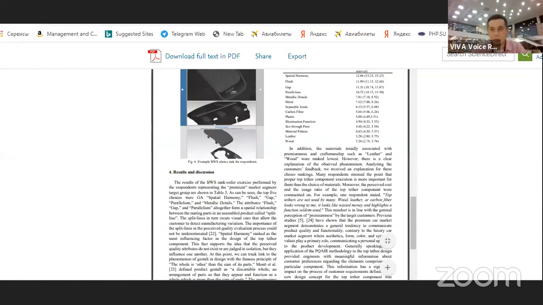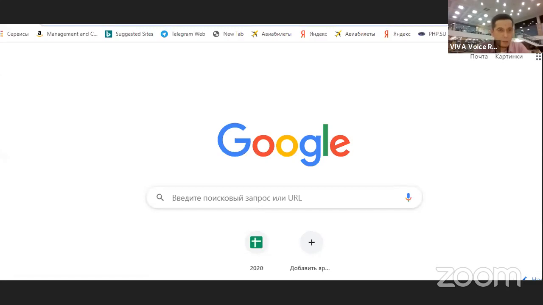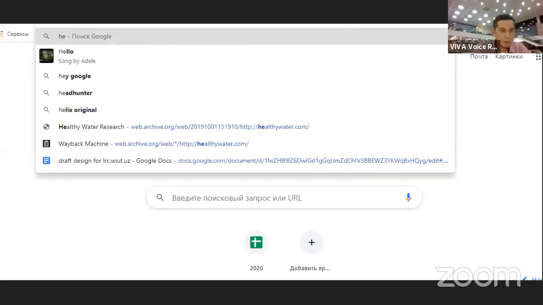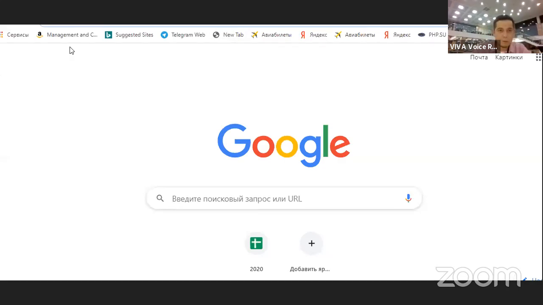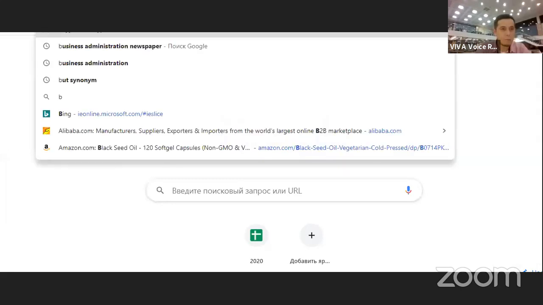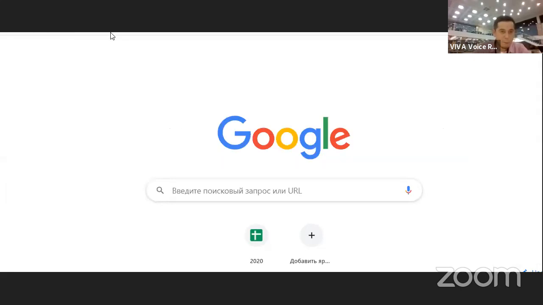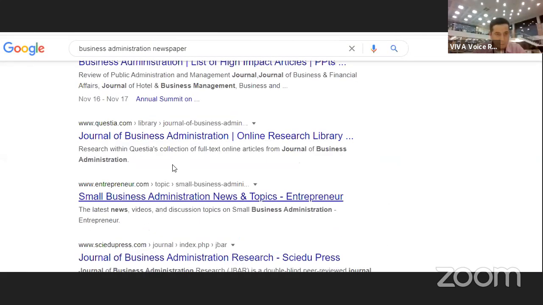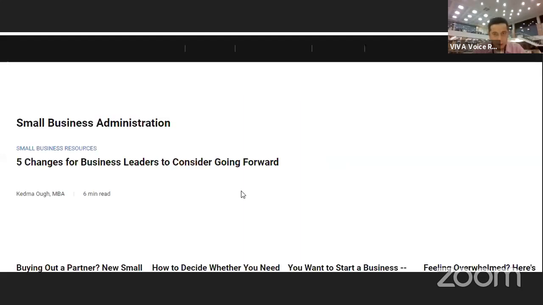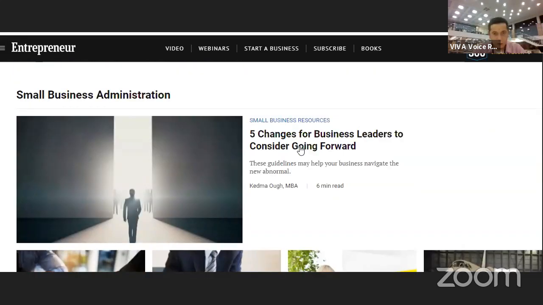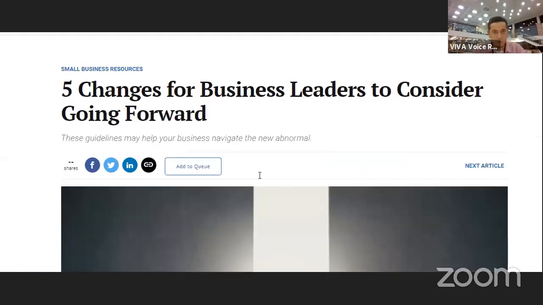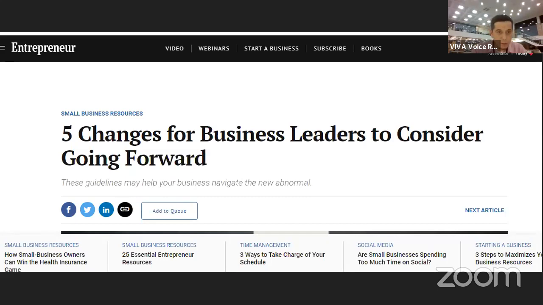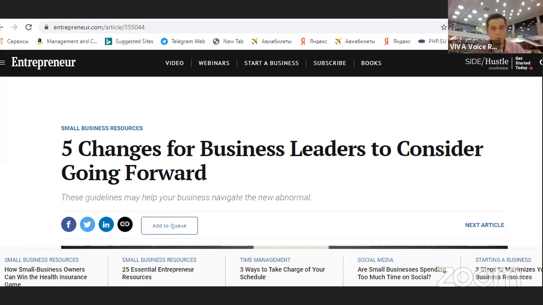This is a credible source. For a non-credible source, let's choose business administration. Let's evaluate this page. Okay, as you see, yes. What do you think about this page? Is it credible? Let's evaluate it regarding the criteria which I showed.